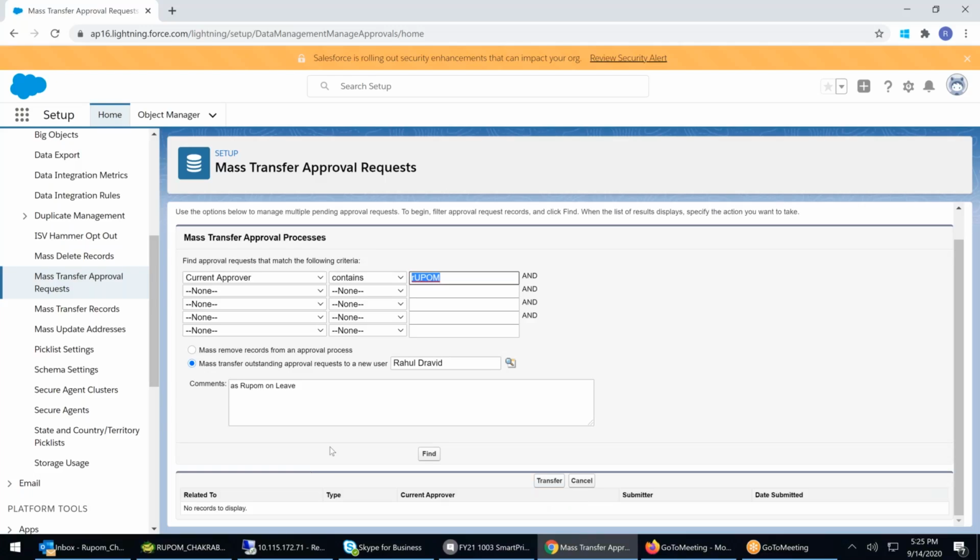You need to come here. You need to find and just click on the transfer button. Check those and click on transfer.